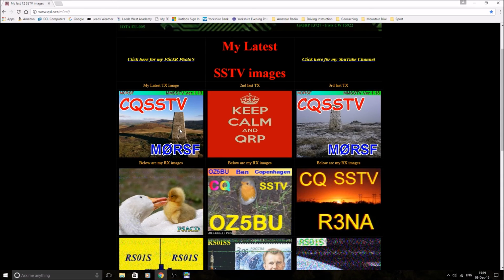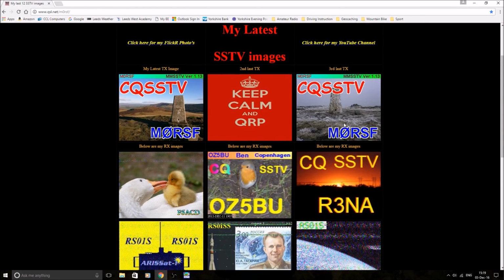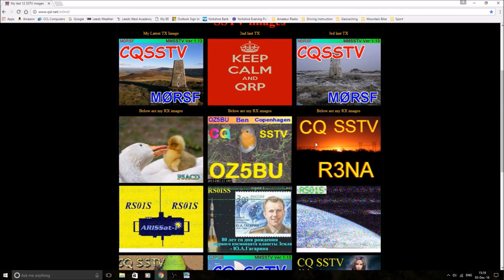Sharpaw, G-NP028 for Sota. Middle one, Keep Calm and QRP. I like that photograph. Anybody that knows me knows I'm QRP bonkers. And this third one is Birksfeld G/NP031 for Sota. Everything below that pictures I've received.